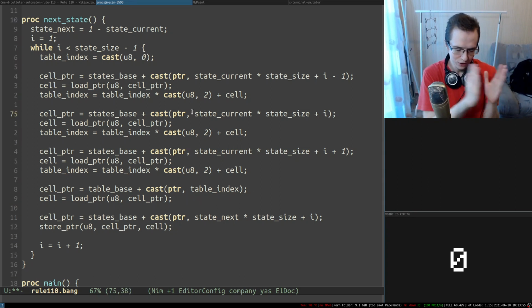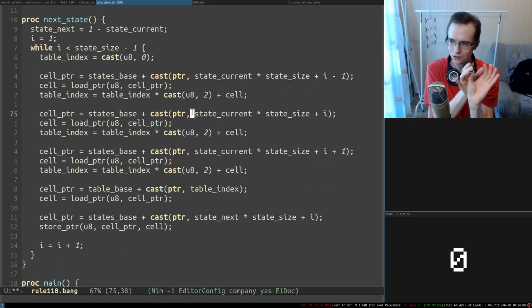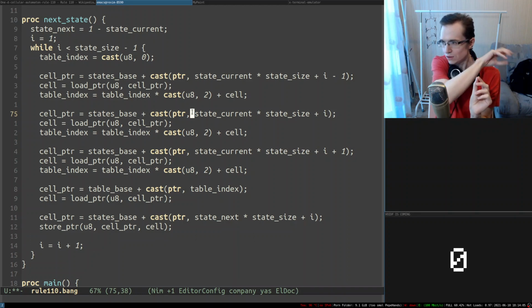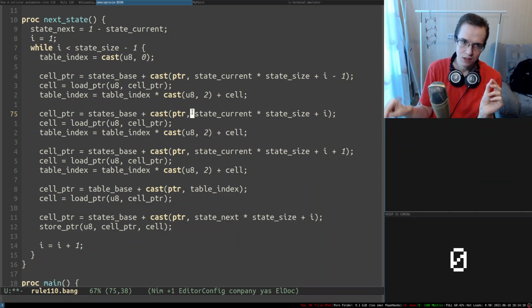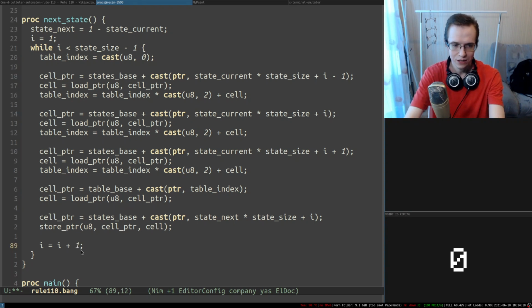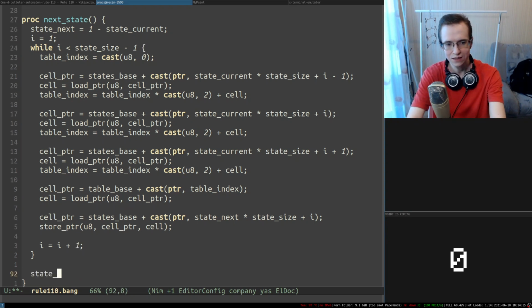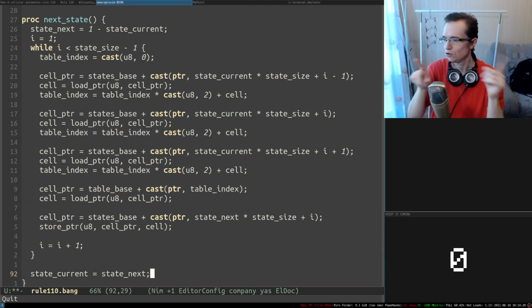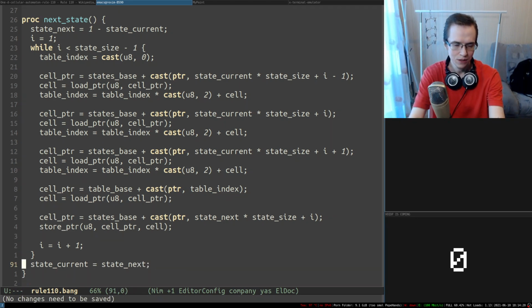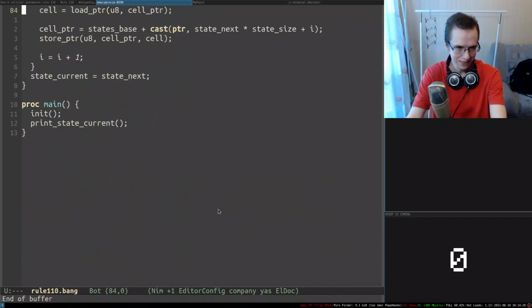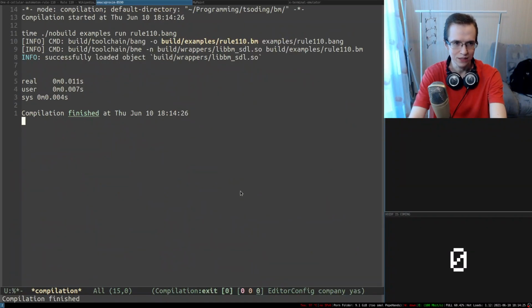So essentially we're iterating the current state. We're turning the triples of that state into an index. We're looking up the replacement in the table by that index, and we're putting that replacement into the next state, right? And after the entire iteration, we have to say something like state current is now equal to state next. We're constantly flip-flopping these two buffers, and that should be it. I think that's pretty much it.